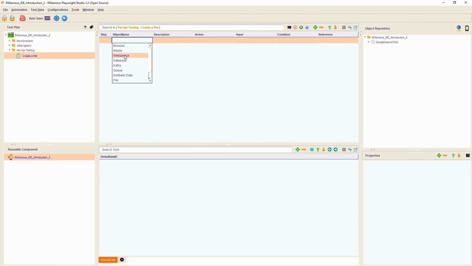Now, as we are doing API testing, you have to select the web services here. So select web service. Now, first action, if you look at the page, what was the first action is you need to do a set endpoint. And the input is going to be here. If you see, I have copied that pet store, the set endpoint, and there is no condition.